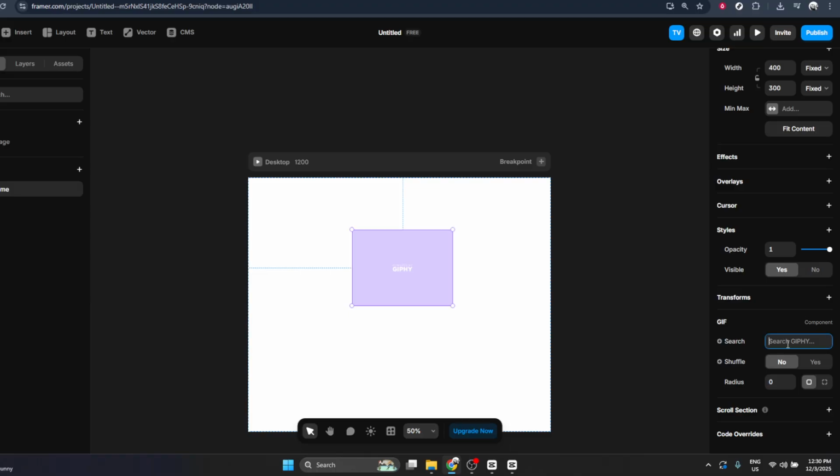Now, simply drag your GIF file from your computer into the Framer canvas, or into the indicated drop area if one appears. When you drop the file, Framer will upload it and place it on your canvas as an element that you can move, resize, and position just like any other layer. If the GIF comes in too large or too small, use the handles around it to adjust the size, and move it to the exact spot where you want it to appear in your layout.